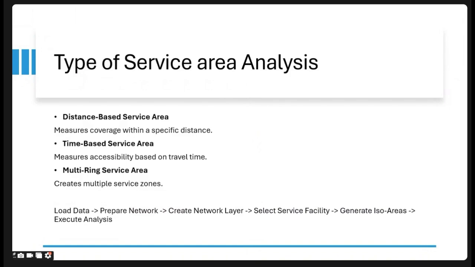Whenever we talk about service area analysis, different kinds can be done. The most common is the distance-based service area, which identifies all the locations that can be reached within a specified travel distance from a facility. The second type is the time-based service area, which measures accessibility based on travel time rather than distance.